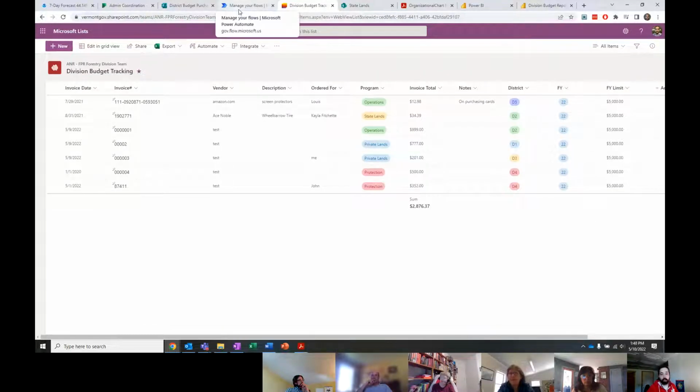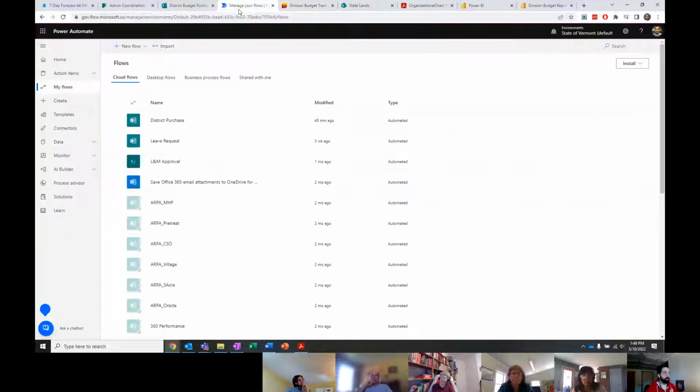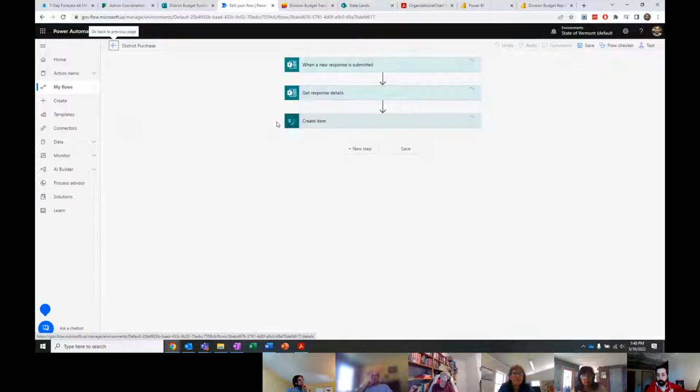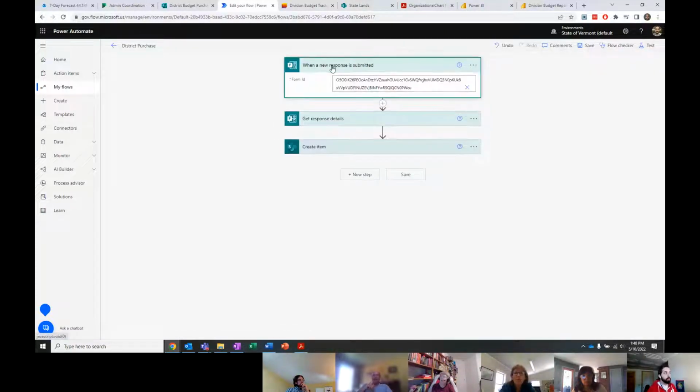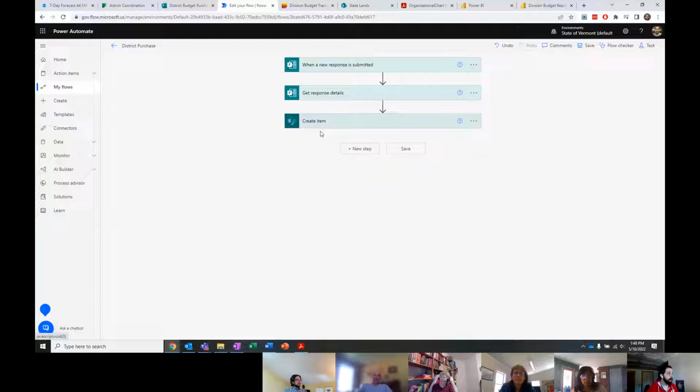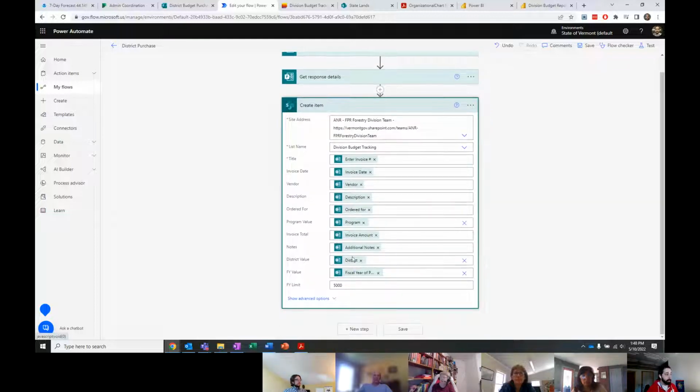The science of making things flow from the form to this is really, really super easy. I can just show you that real quick. I don't expect any of this to sink in, but I just wanted to show you how easy it is to build. So basically when a new response is submitted, so when this form is used, it gets the stuff in the form, which is what happens here. And then it takes that stuff that is in that form and puts it into the table. Super simple, right?